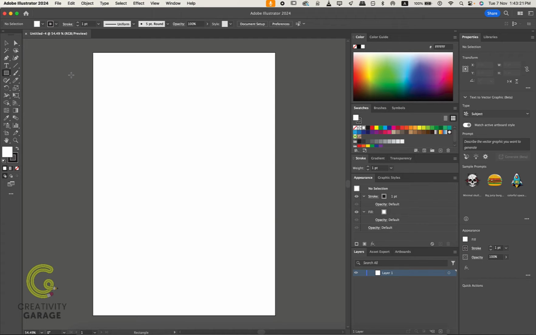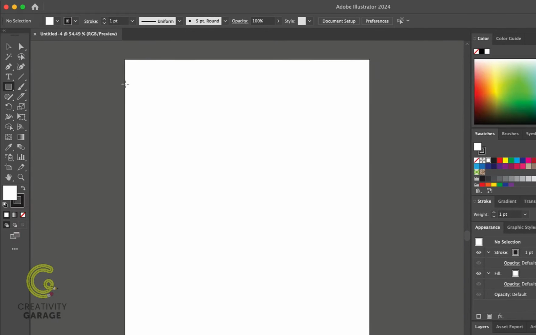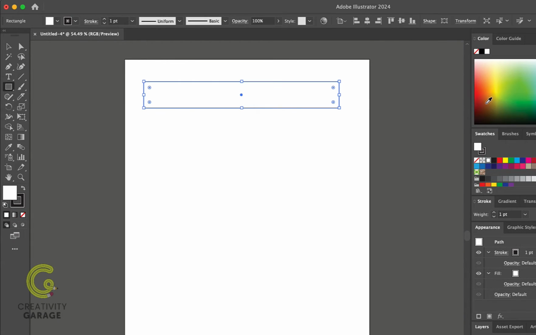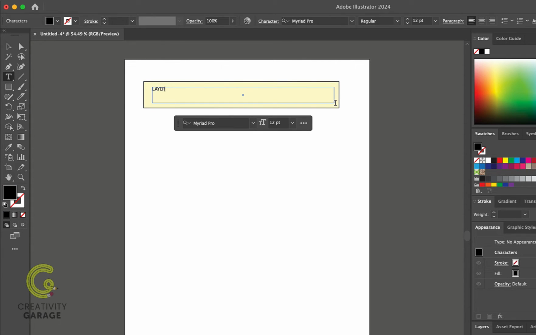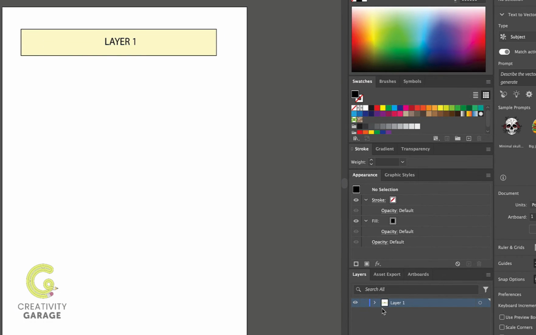I have this new document opened, and by default, it has taken the first layer, as you can see here. I'm going to add an element, so let's make a rectangle in this layer. Let's also add some text, so I'm going to write layer 1. Let's center align it and increase the font size. Now, when you click this small arrow, which is a drop down, you'll find the two elements sitting there. One is the rectangle and the other is the text.